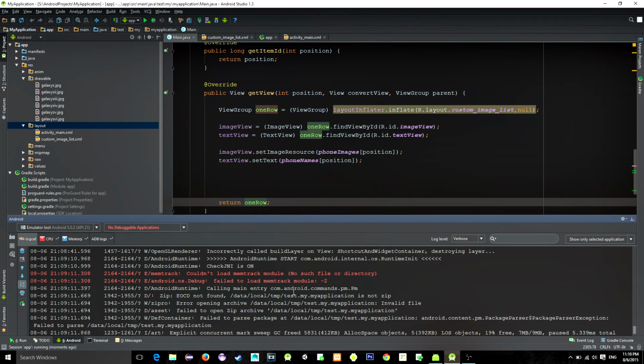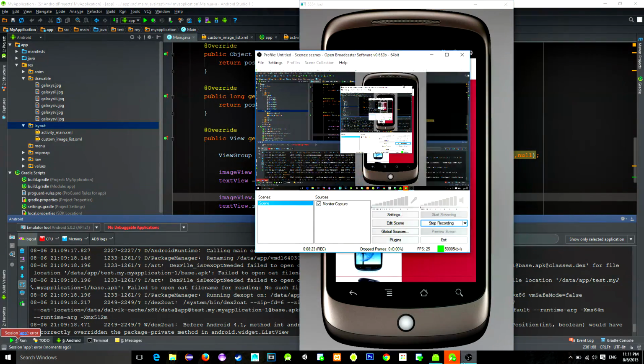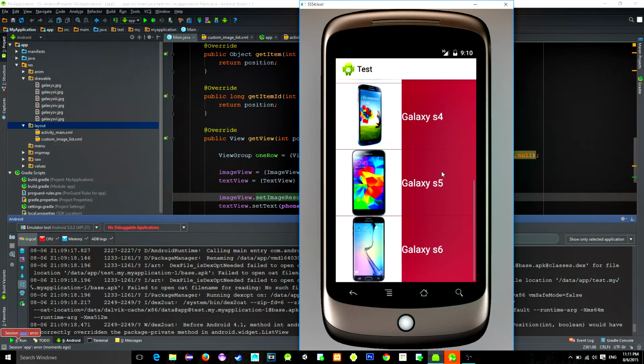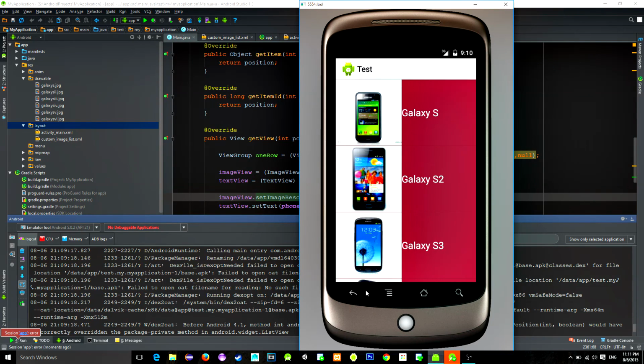And let's see the emulator now. As you can see, it is properly initialized, an image view with the text view in each row.